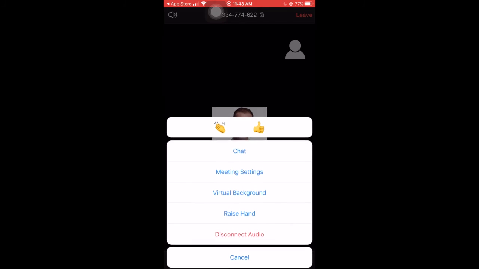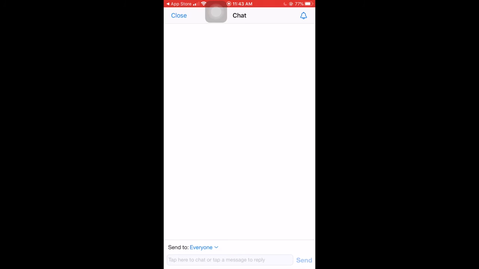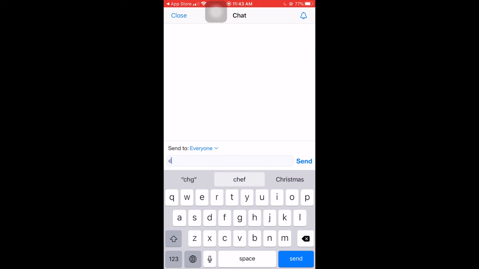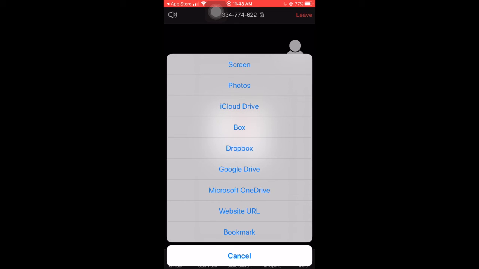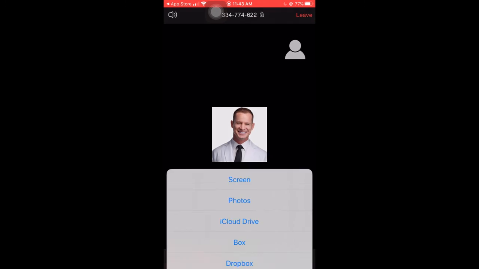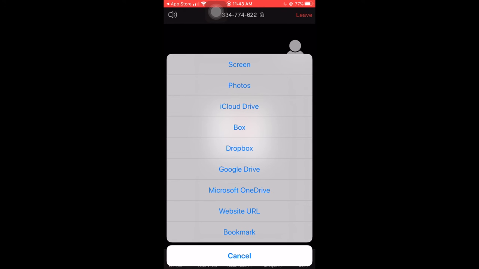A couple more features here on the bottom right. In case your phone doesn't have a microphone or the speaker doesn't work, you can click on the more option and then click the chat box, and there you can type whatever you want to say. If you would like to share any content like a photo or an article that relates to what you're speaking about, you're going to click on that share content option, and you can see all the options you have there.